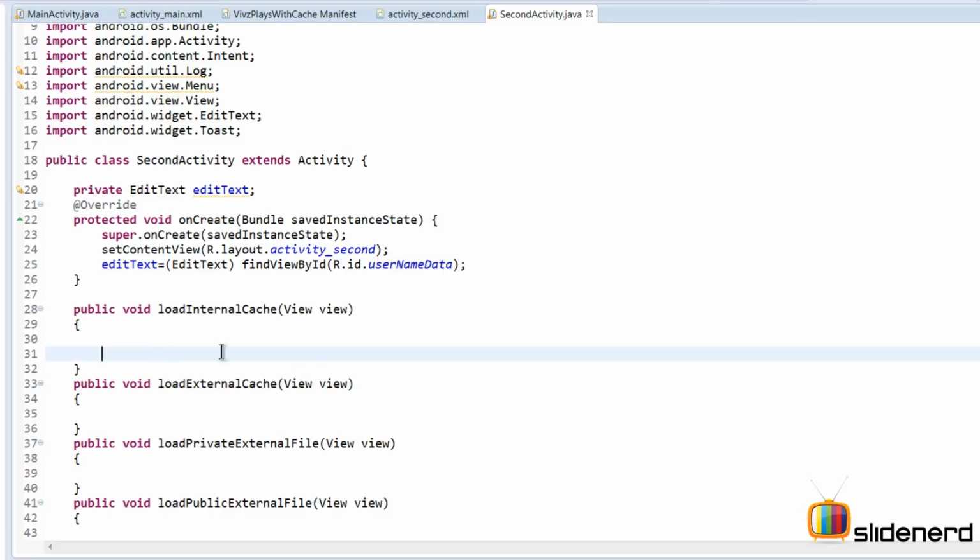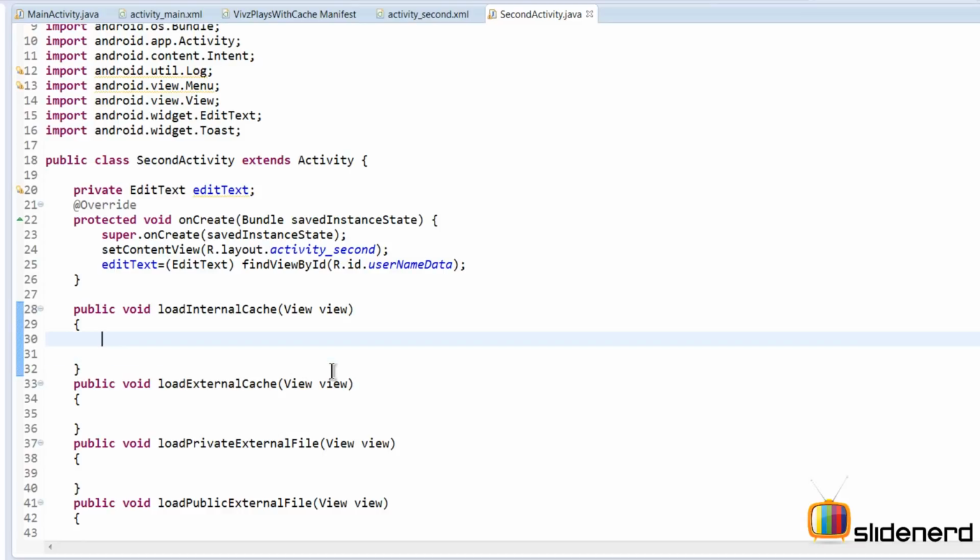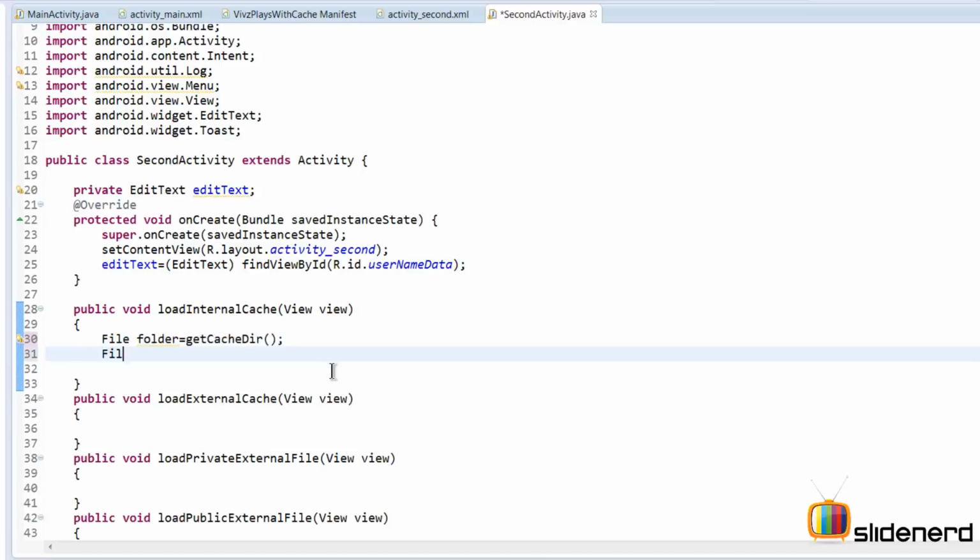Now let's see how to read the cache here. It's pretty simple and straightforward. First, get the directory that contains our cache, which is going to be cache dir. This is going to give me a file folder here. Inside this file folder, what I want is my file, which is inside the cache folder. I'm going to pass the first parameter as the directory, and inside that what I have is my data1.txt. It's just the same step you saw in the previous video.